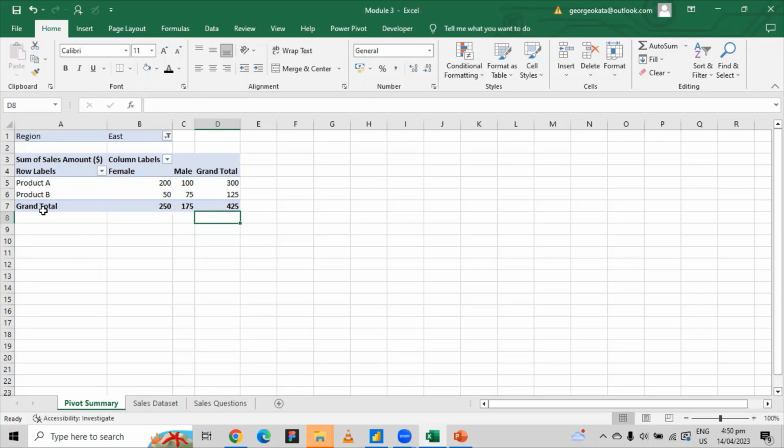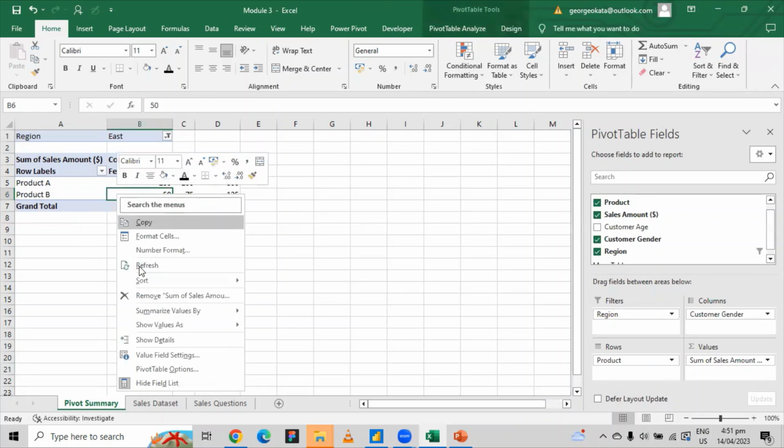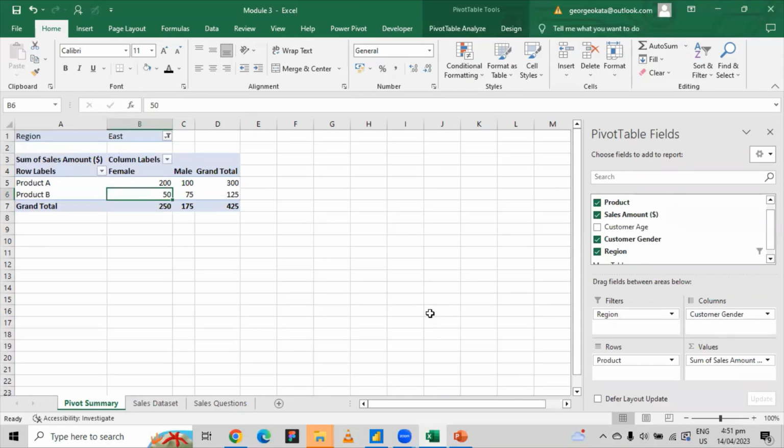So product A, we can see that in the East region, we made $200 and they were all bought by females, and then 100 by males, and product B 50, 75. So you see, it makes it clear. Now remember, if you don't see your pivot fields on the right, don't worry, just click on this and it comes back, or you right click and click on field settings, and it will also pop out. Now that we know how to use the filter, the column, and the row.